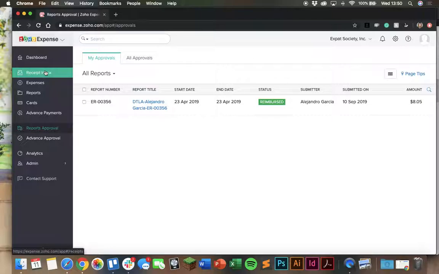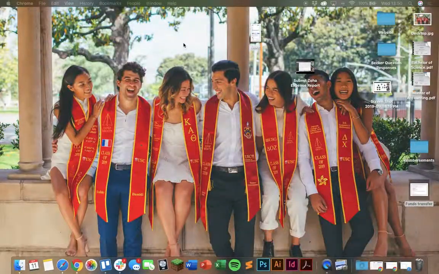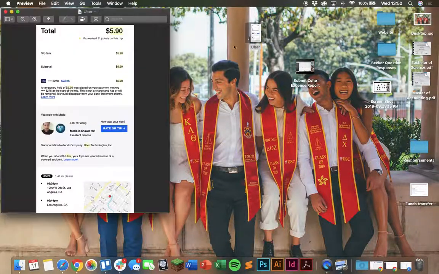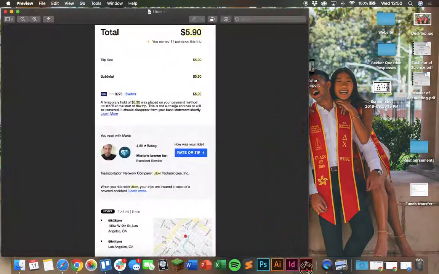You guys should be looking through the Zoho expense reports and really making sure that whoever has submitted them has submitted the correct receipt. I'll even show you a receipt that is an ideal Uber receipt, kind of like the one I was talking to you guys about.